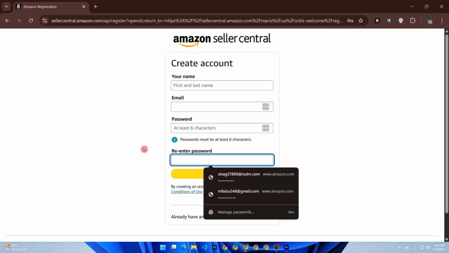Amazon offers two plans. Individual plan: no monthly fee, but 99 cents per sale. Professional plan: $39.99 per month, best for serious sellers.